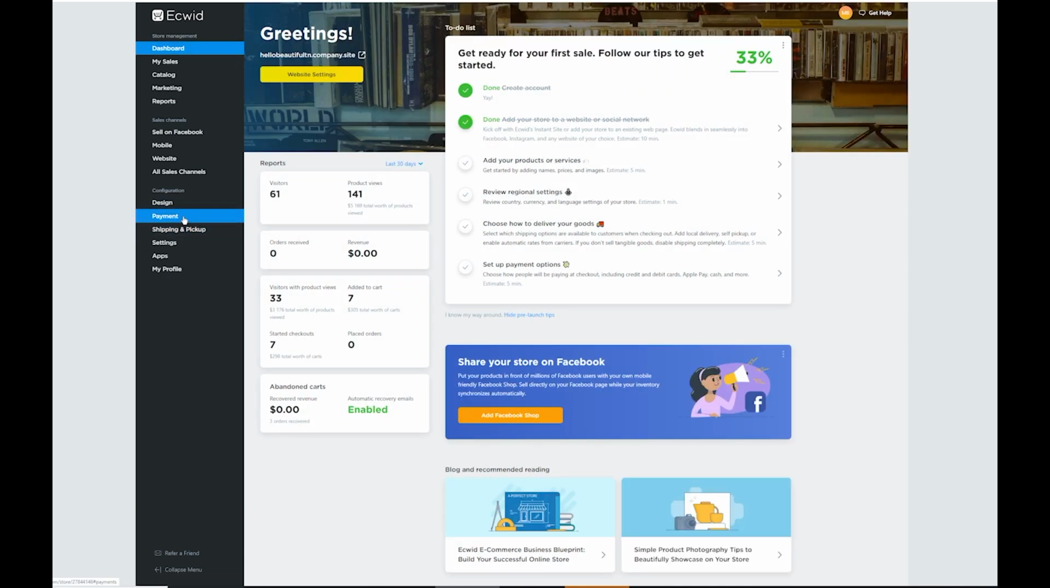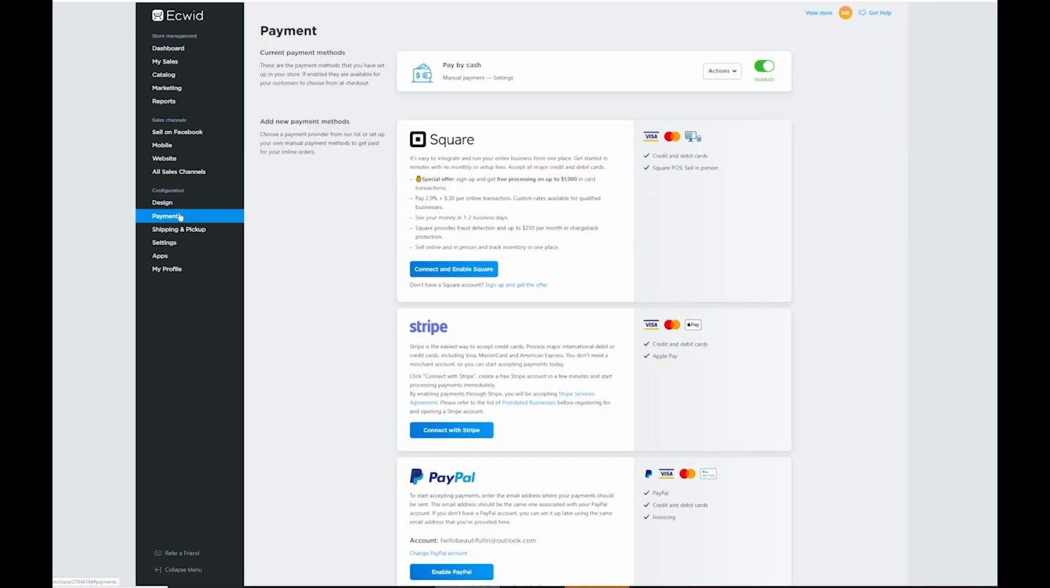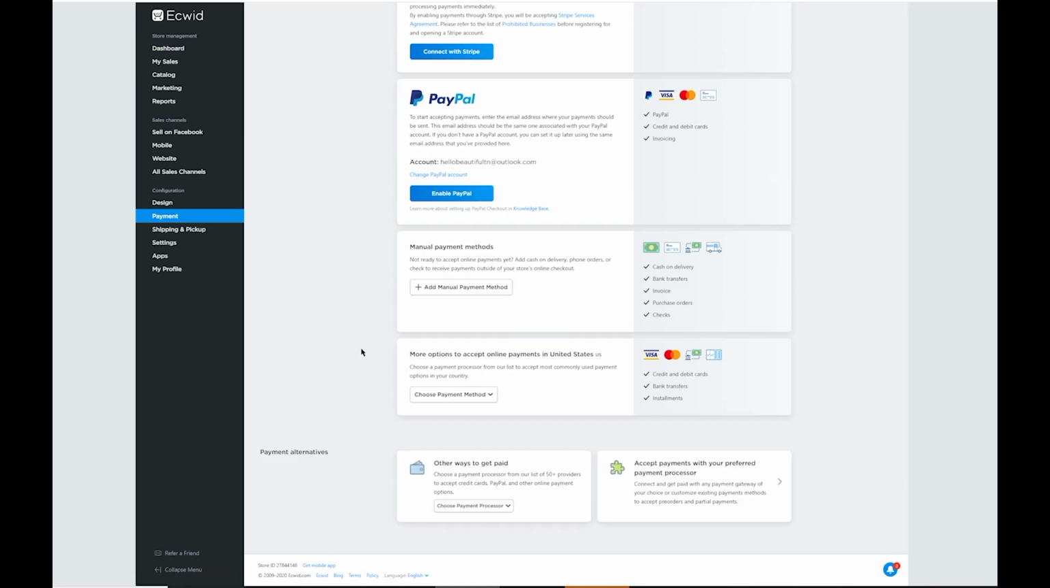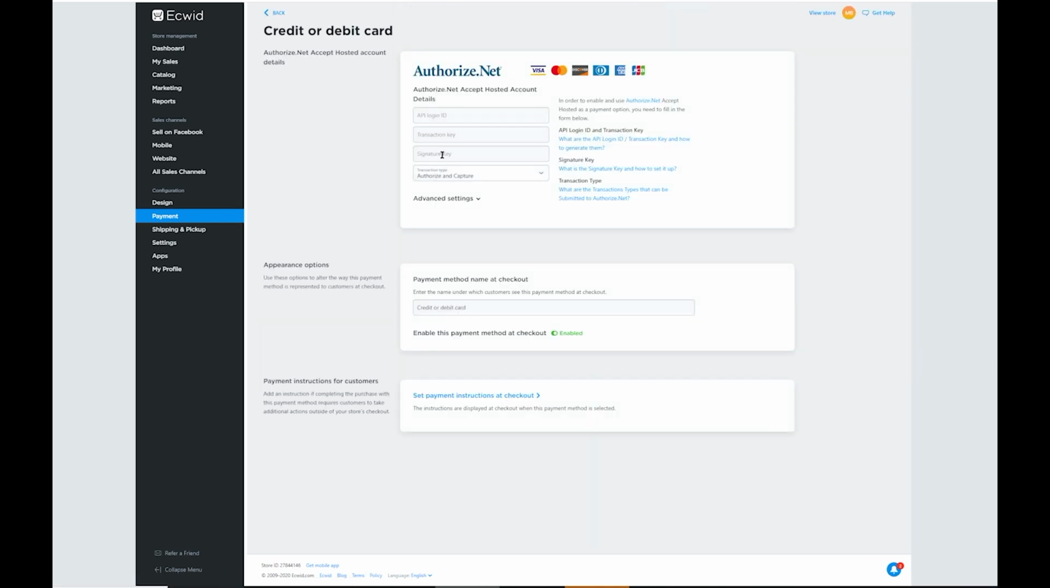Okay, so once you're in the back office of ECWID, you're going to find payments here on the left-hand side, and we're going to scroll all the way down to other ways to get paid, and we can choose a payment provider. And what we're looking for here is authorized.net, the authorized.net accept hosted section right there. So once you choose the authorized.net option, you'll have three spots to put in those three pieces of information from authorized.net. So your API key goes here, your transaction key goes right there, and finally the signature key.